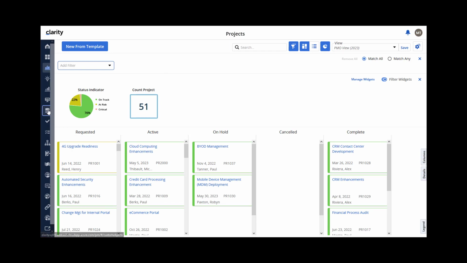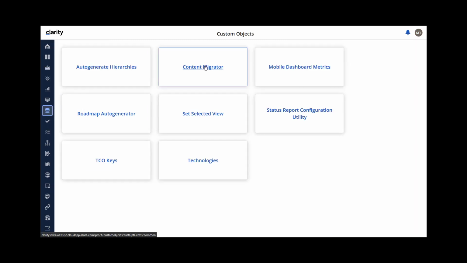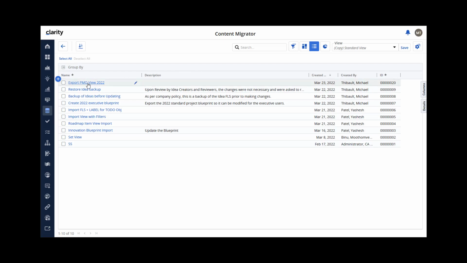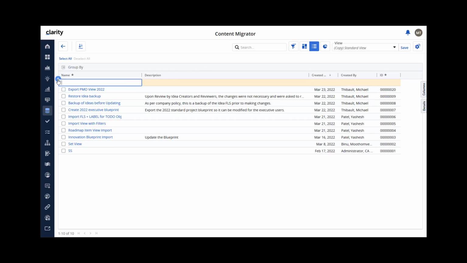Now I'm going to go back over to my Content Migrator again. We also have the ability, when you export a view, to export a roadmap view. Once again, we'll add a new row.